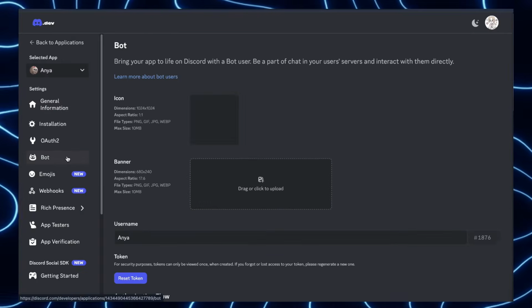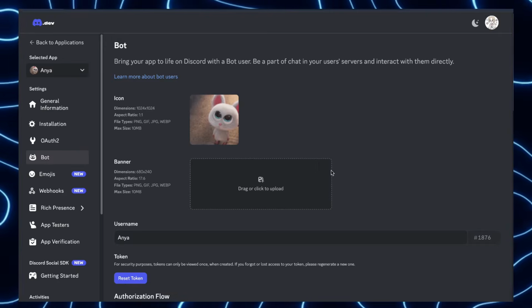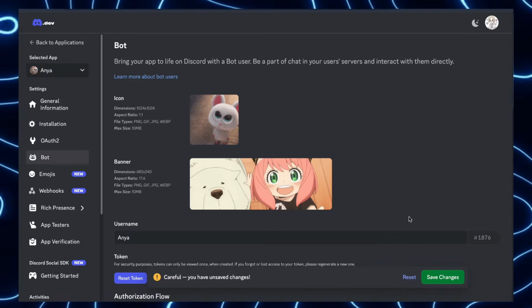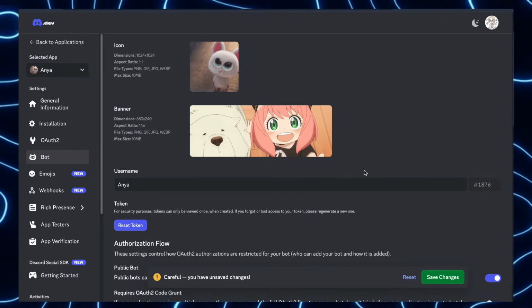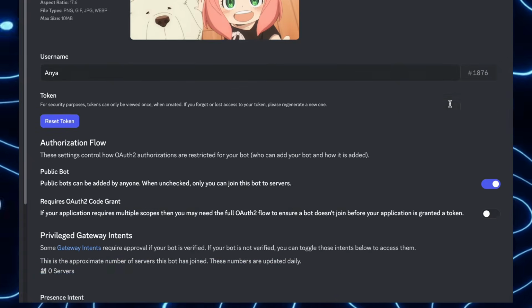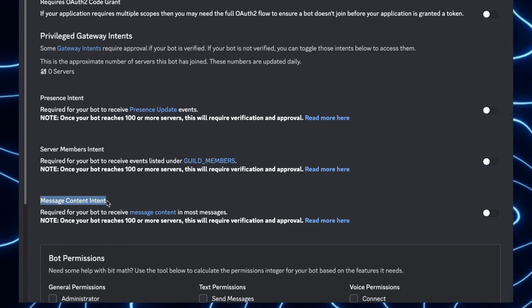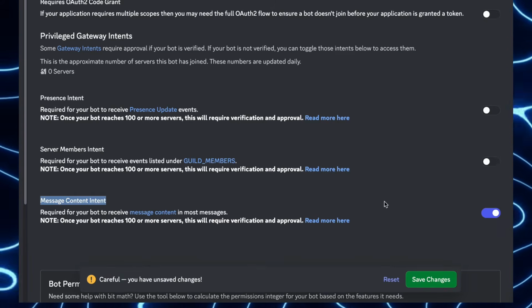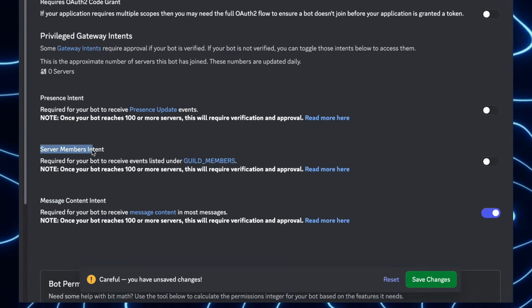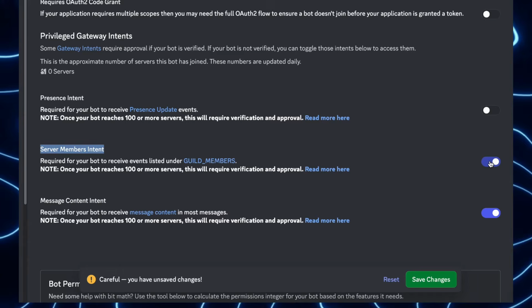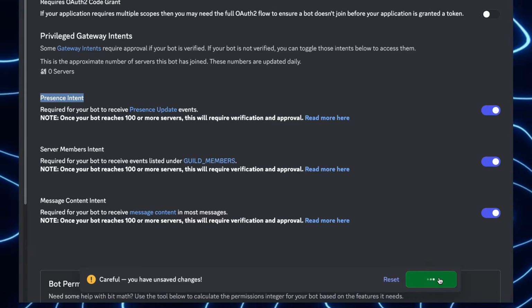Now go to Bot section. Here you'll find banner. Add a cool banner, won't you? It's not necessary, but it makes your bot look great. Now scroll down on this page. Just enable the last 3 toggles. The first is message content intent, the second is server members intent, and the third is presence intent. Enable all of them, otherwise your bot won't work.